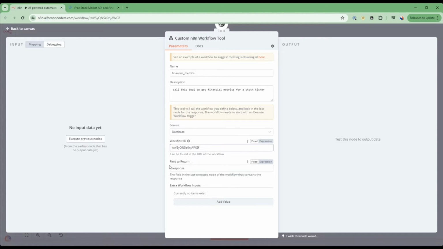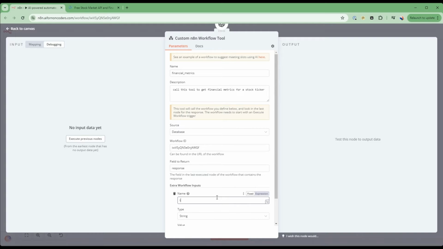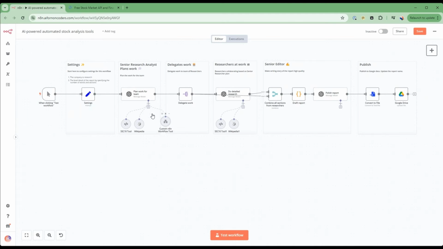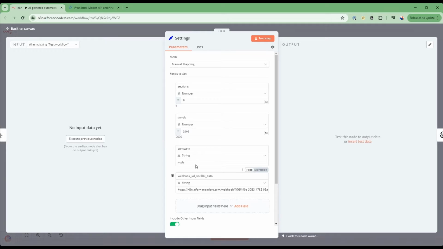And then I'm going to populate a response field, and then I'm going to pass into this tool the ticker that I would like the financial metrics to be collected for, right? So this will be passed into my tool. So I'll go add value, and I'm going to say ticker, or add name, and then I'm going to pass into it the settings here. So it's going to be the company string here. All right, so I will go ahead and add that in. So it will look like this.